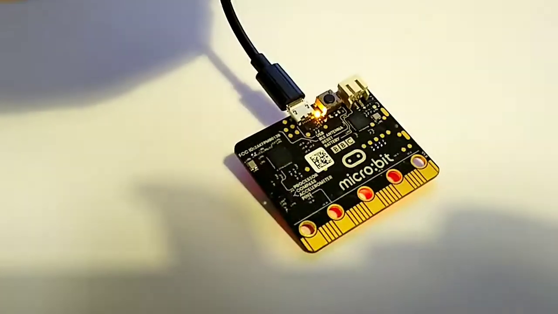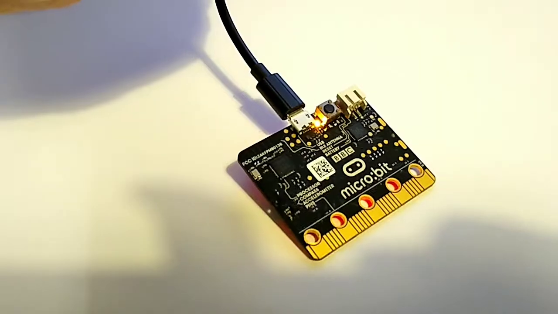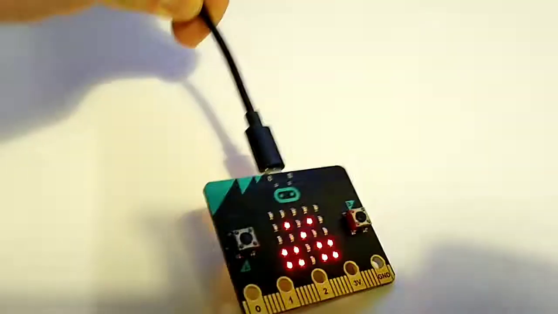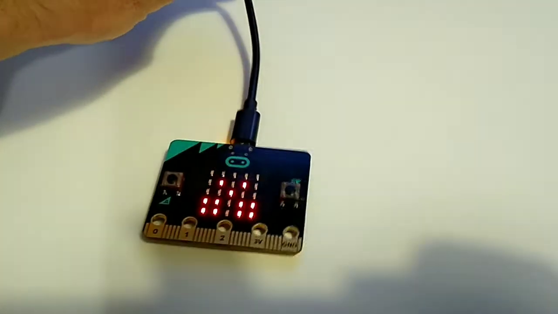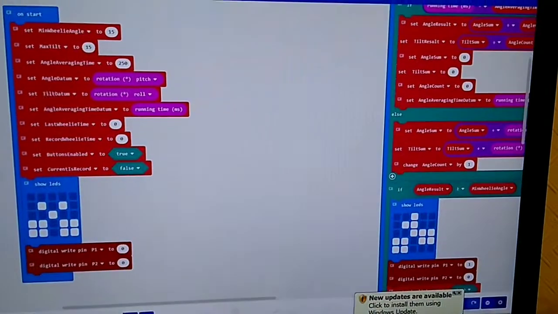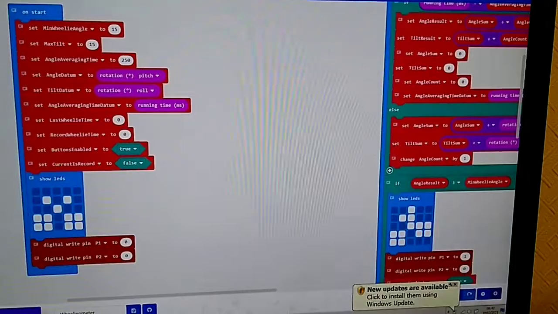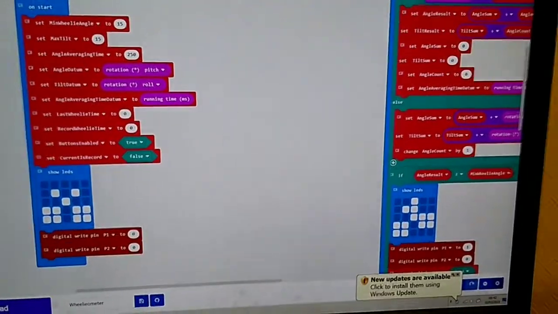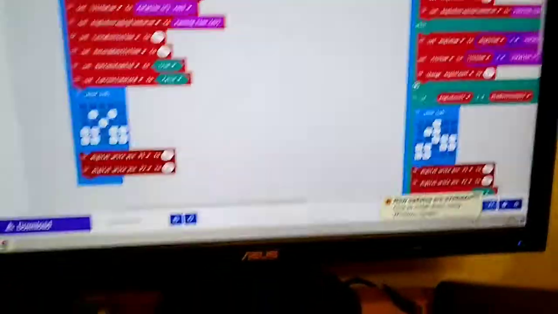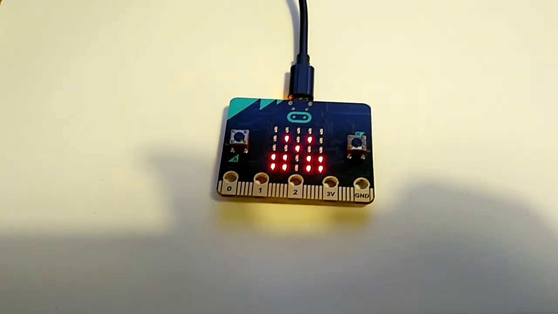You can see it's a BBC initiative, and it's reasonably similar to an Arduino, except it's got various different coding options, including this sort of block coding you can do, which is a lot simpler than writing in C or whatever. So I thought it'd be interesting to try and write a wheelieometer code for the microbit, which I've done here.